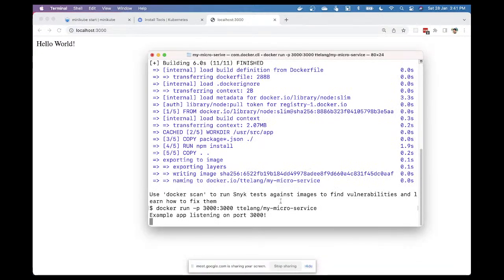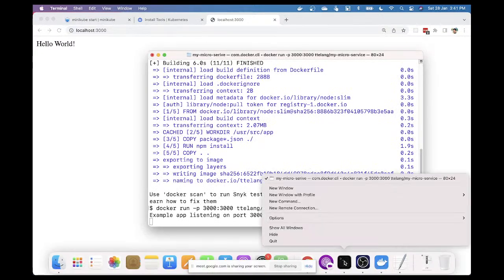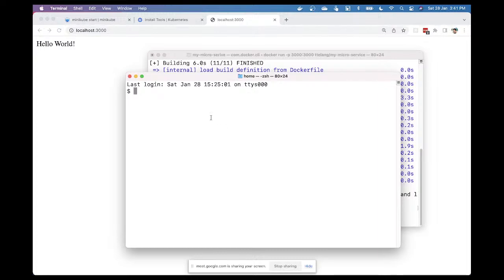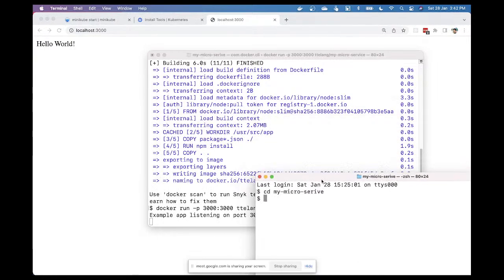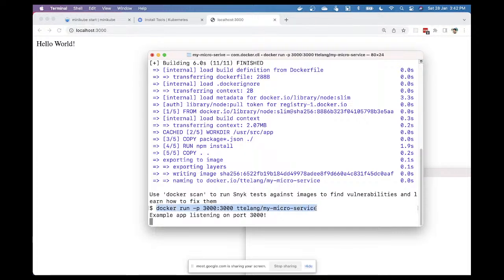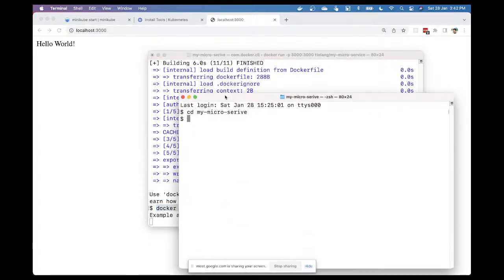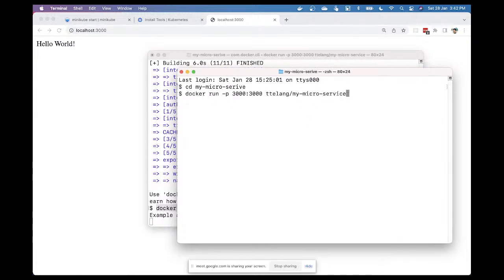Let me demonstrate something. I will create one more terminal, a new terminal window, and go to the same package. Actually, you don't need to go to the package, because Docker is running and it knows, but I'm going there anyway. I run the same command again, because I've already built the image.